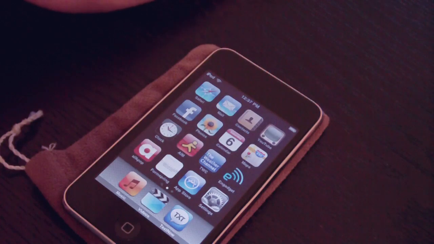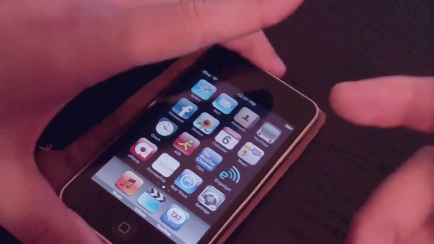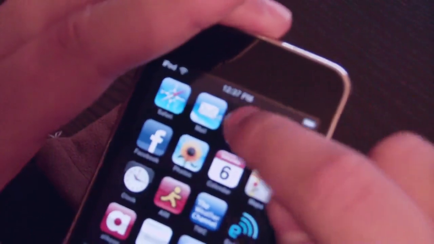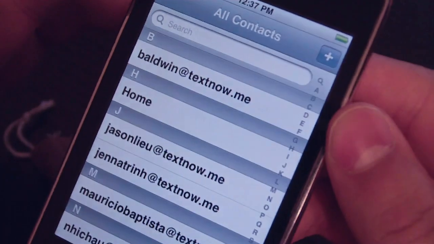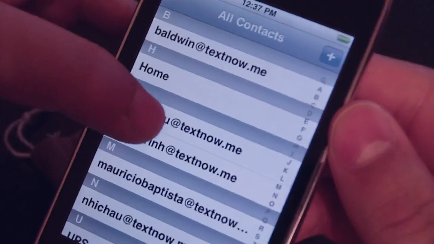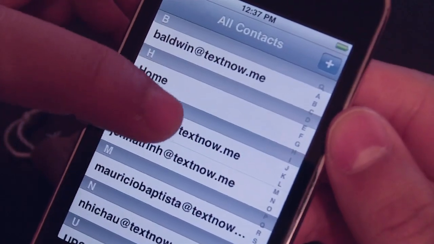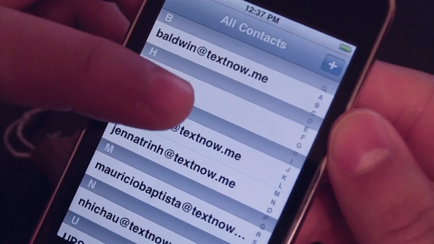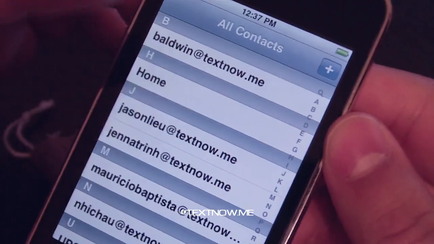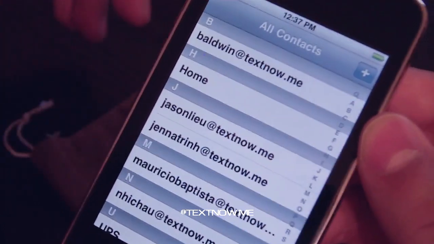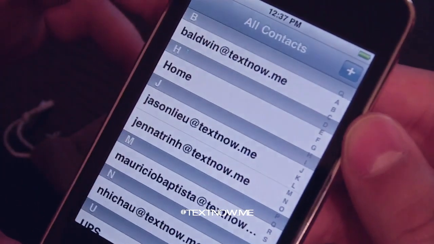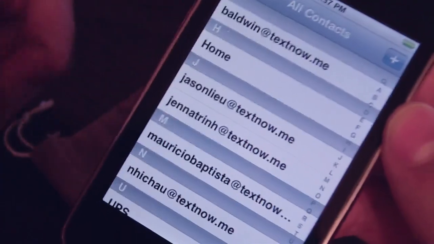Oh yeah, I forgot to mention, I know a lot of people have this issue. They text a person and it doesn't go through. So what you do is you go to your contact list. Alright, there you go. Make sure that when you're writing their name, after their name you put @textnow.me. Again, @textnow.me, or the text message will not get through. So that should solve the problem of the receiver not getting the message. Alright, that's it. Just a quick reminder.